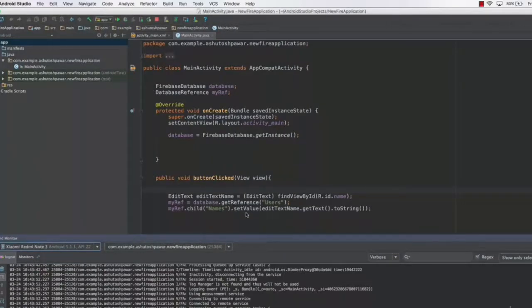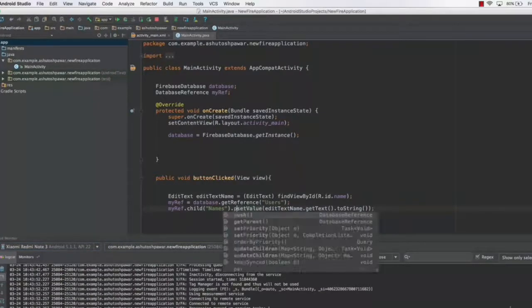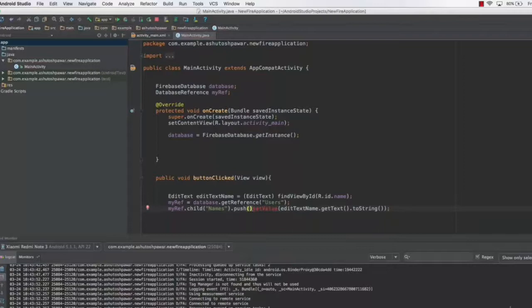So instead of using the setValue method, we add another method which is going to be called push. So we will basically add push.setValue, and what that's going to do is keep the previous value and add the new value. So after doing that, I'm going to save this code and run this application again.